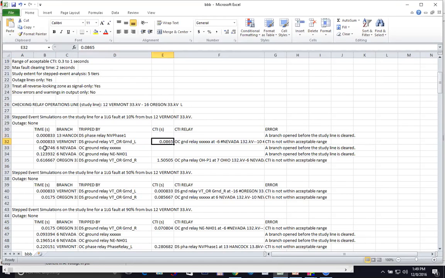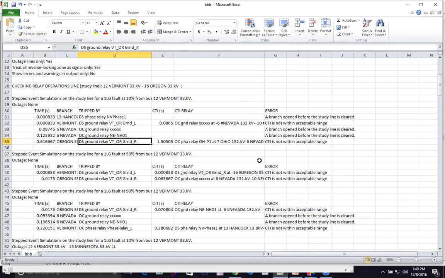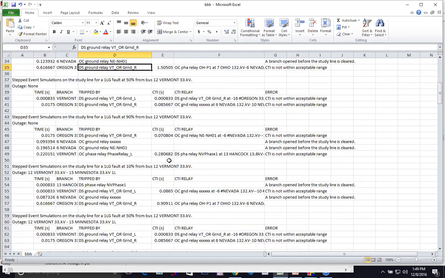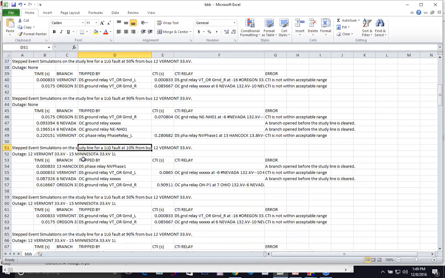And then the next two events are the same problem as the first one, namely that they are relays somewhere else and not on the line that's being studied. And then finally, the relay at the other end of the line tripped, isolating the fault. So that's one of them. And let me go ahead and look for another one. Okay, here's one that has an outage. This one is a 10% also, but it has an outage of the Vermont to Minnesota line.